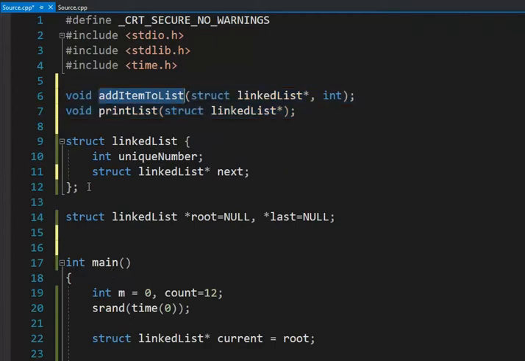On line 9 to 12, I have the linked list structure. And notice I only have one column that's going to get the unique number and then a pointer to itself. And then using the same structure, I'm going to create a node called root and last of this same type.